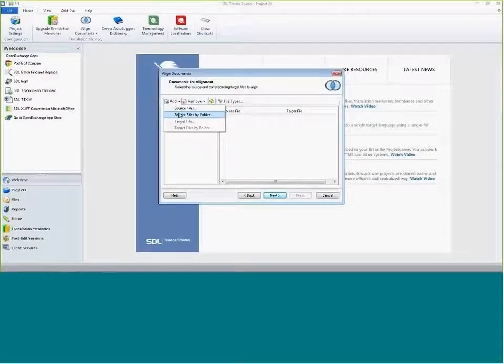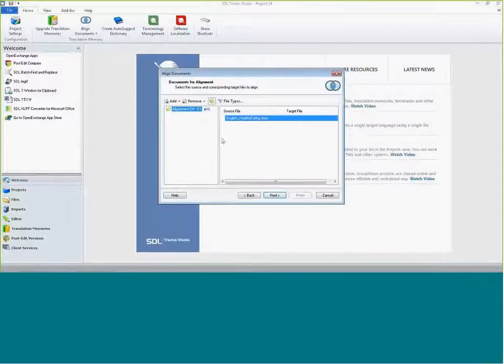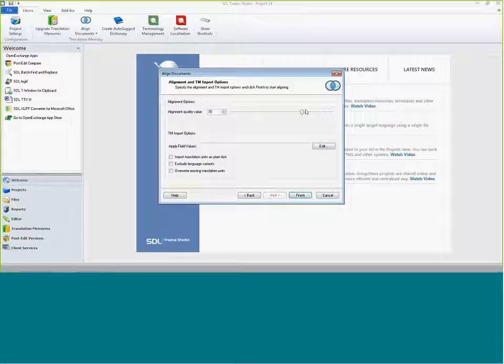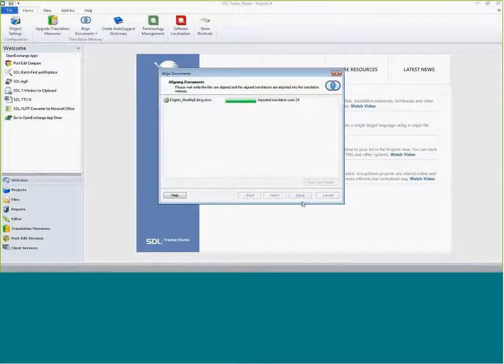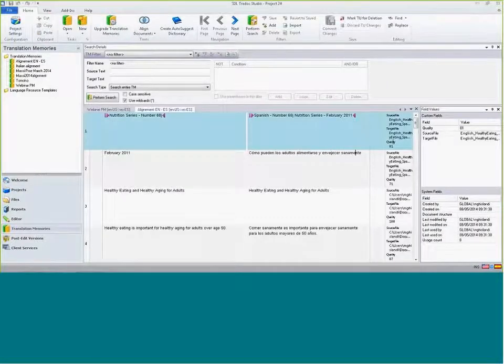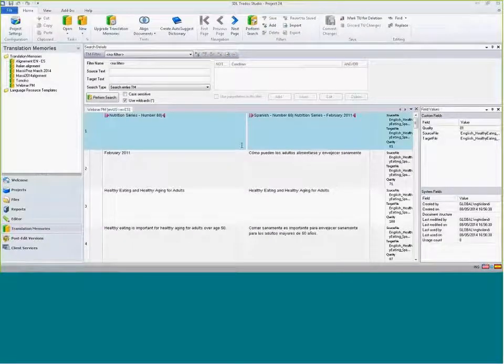You can add a folder, a single file again, but using this second wizard, so it's slightly different. You'll see here I decide I want everything at 90% and finish. Done. I have to say I only imported 24 units and that's it. However, and this is in the TM, you can see exactly what's been imported.